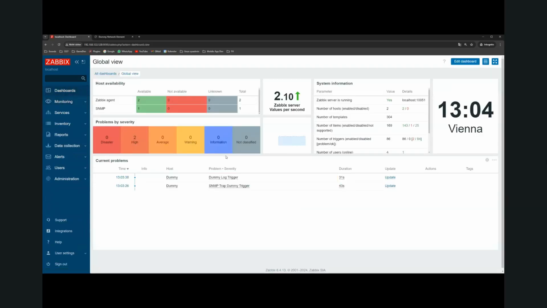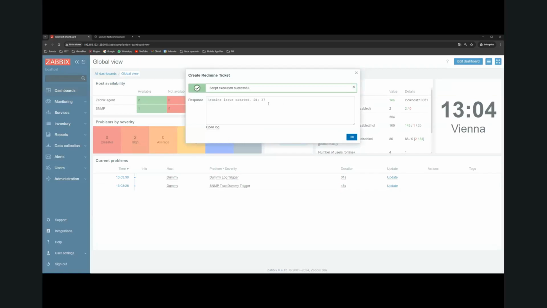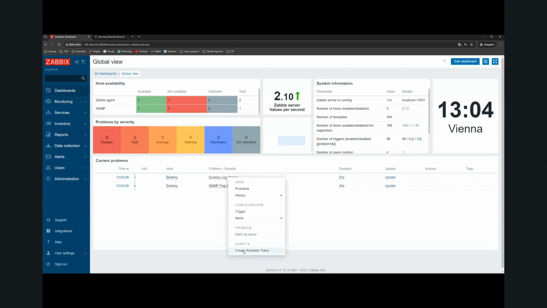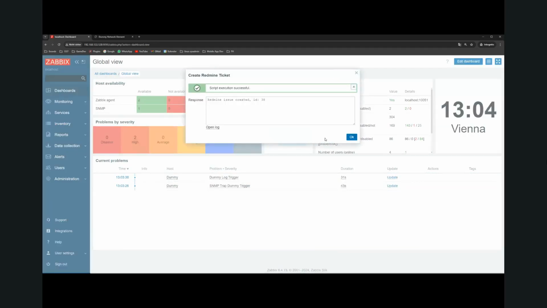And use case number 3, the idea is that we have to create a Redmine ticket directly out of our Zabbix fault management system. And for this, you go to the scripts and you click create Redmine ticket. And now a ticket has been created for the SNMP event. And we can also create one for the dummy log.